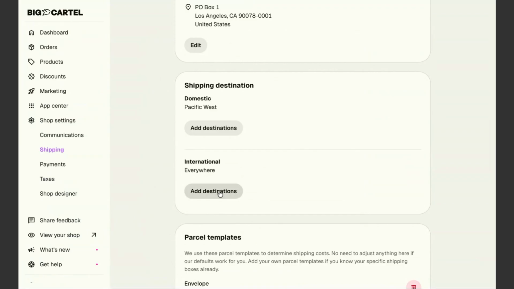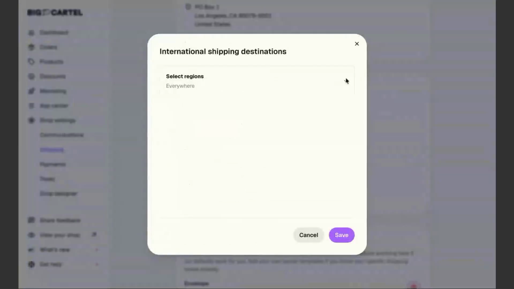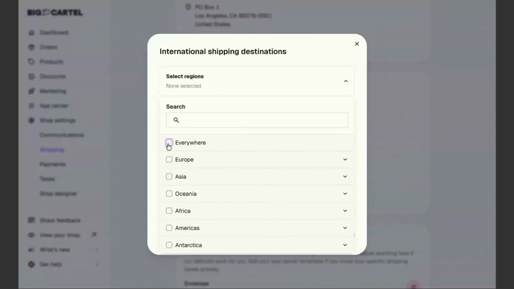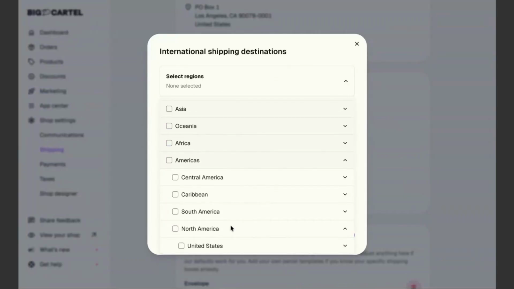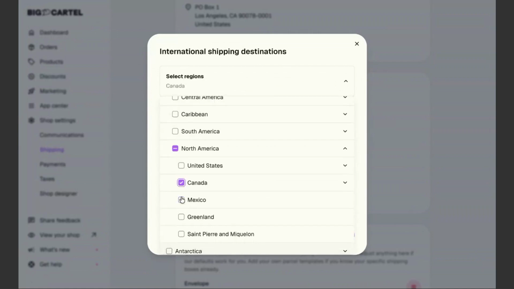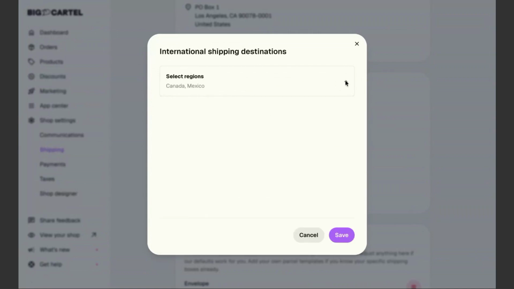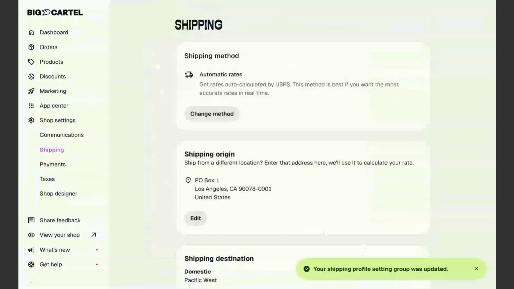So I will click Add Destinations. I'm going to click that drop down. I'm going to uncheck everywhere. And I think I'm just going to start with my closest neighbors, Canada and Mexico. Okay, again, we can see that is included in the selected regions. So I will close that and I will save my changes. Again, I can expand further south and overseas if I'd like as my business grows.